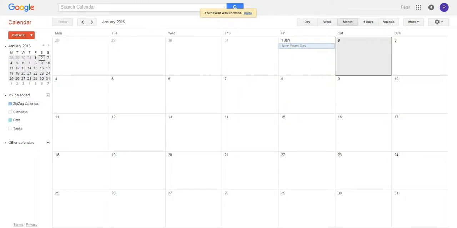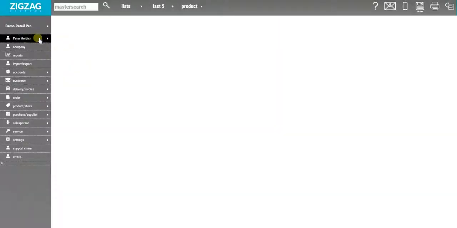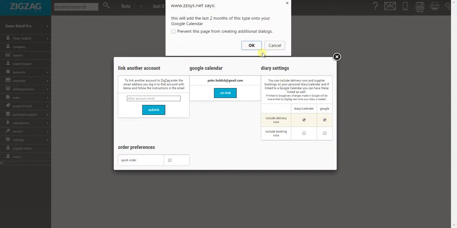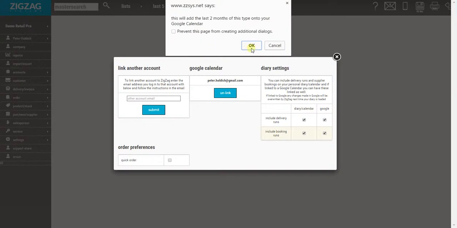The other things that you can link into Google as well, if we go back into preferences, is you can have your delivery runs linked into Google, which we'll click on yes. And also any bookings, so these are purchase bookings, so any purchase orders coming in that are booked into your warehouse you can share with the Google Calendar as well.